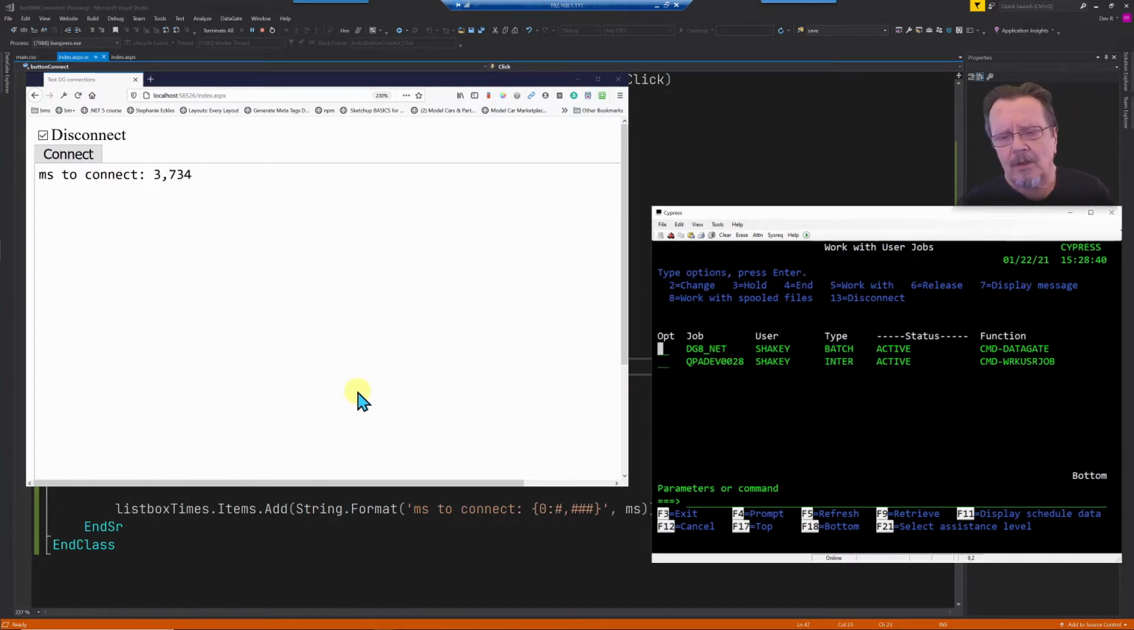Now, we're using connection pooling with this database name. And we'll come back and look at that in just a moment. Let me make a note so I don't forget that.